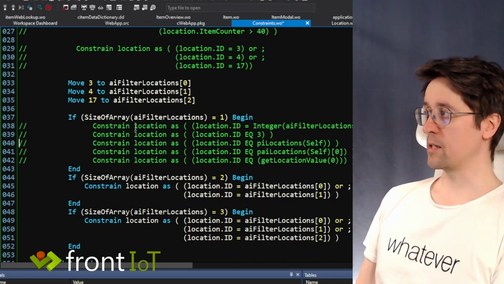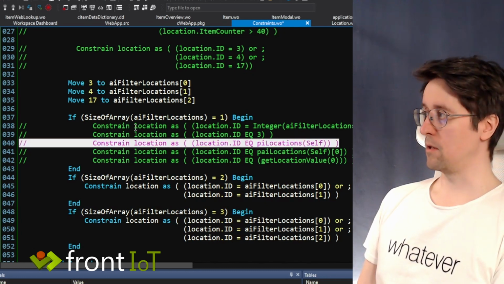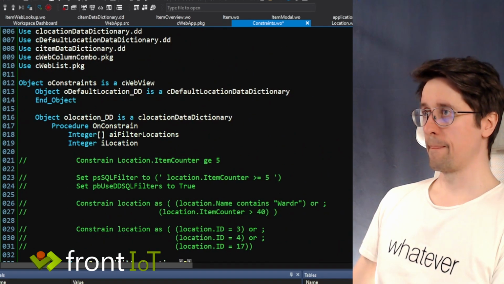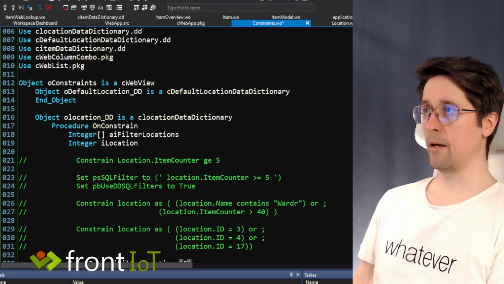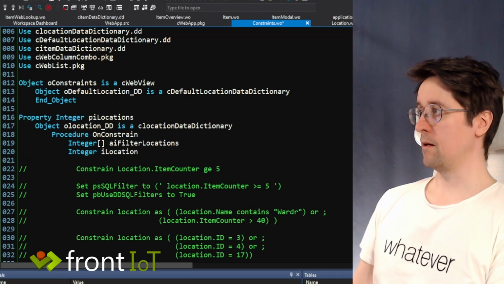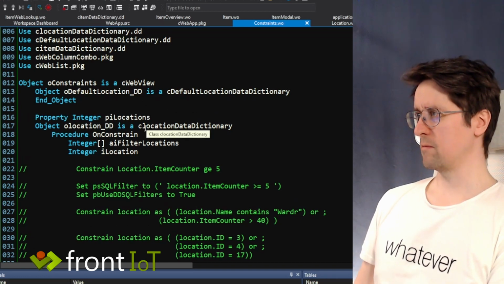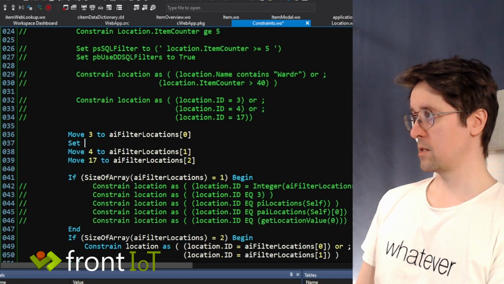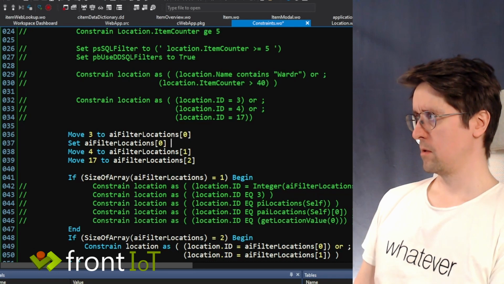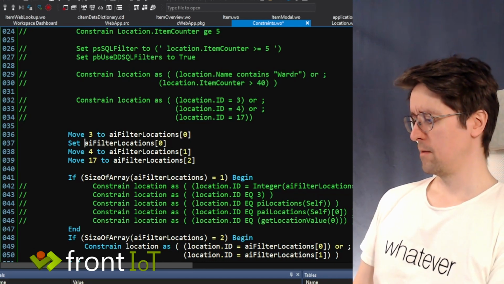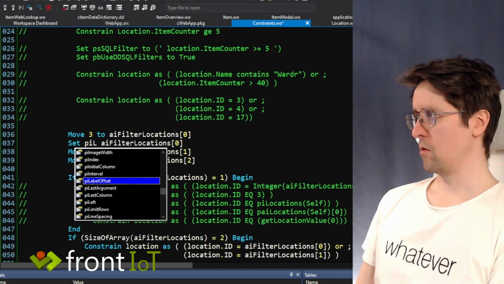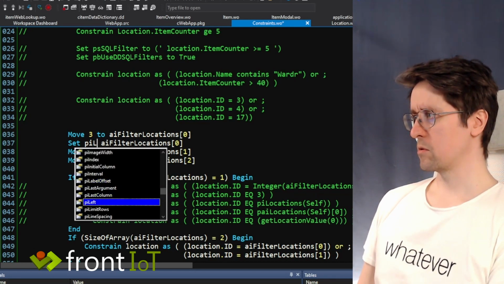So what I figured out is that I can use a property integer. So if I set this as a property, meaning I create a property in the object here. So I could do set this one. No, that's PI location.